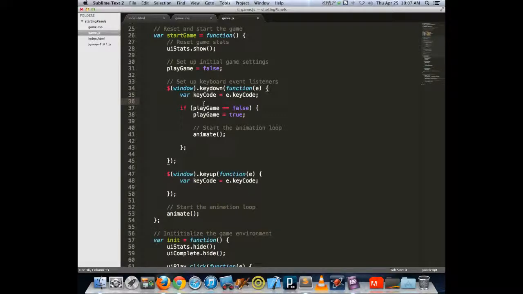Currently, this program isn't doing anything with it. It works with any key. But we could take this logic here and wrap it in an if statement that says if the key code of this event is equal to a specific number, then do this stuff. And we could be grabbing it that way. We're just not yet. We might in coming sessions. So when I press a key, if play game is false, it sets it to true and recalls the animate function.